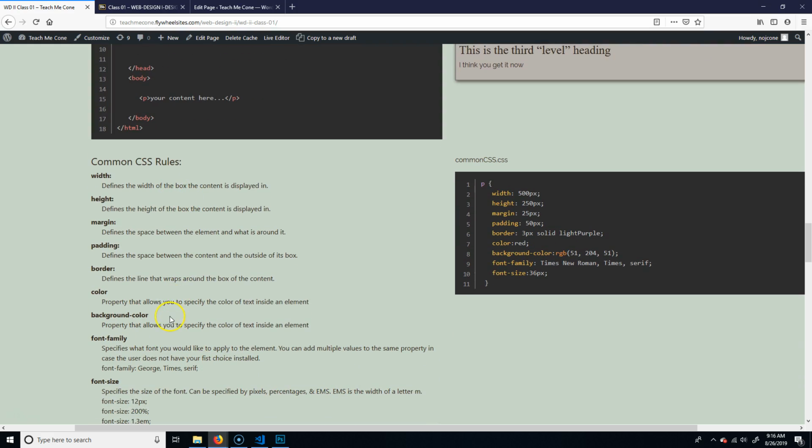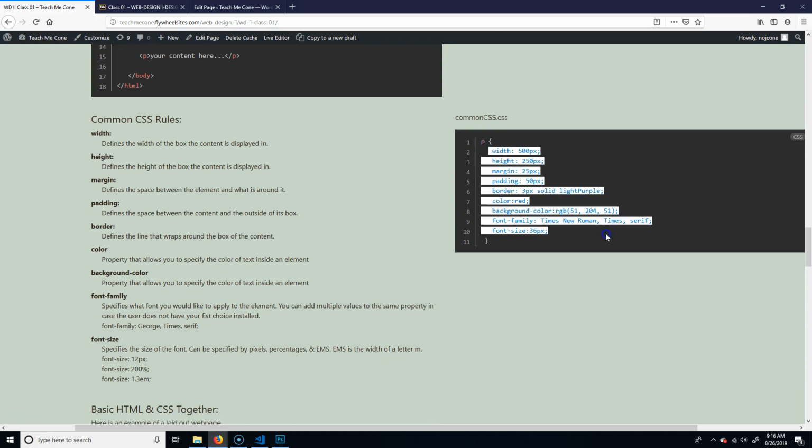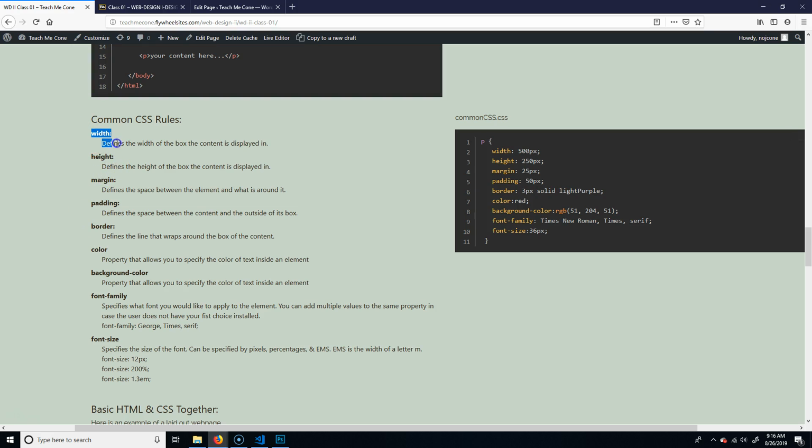So here are the most common CSS rules. You can see I put them here: width and height and margin and padding, border, color, background color, font family, font size. These are probably the ones you're going to use the most. So I just kind of put them there.